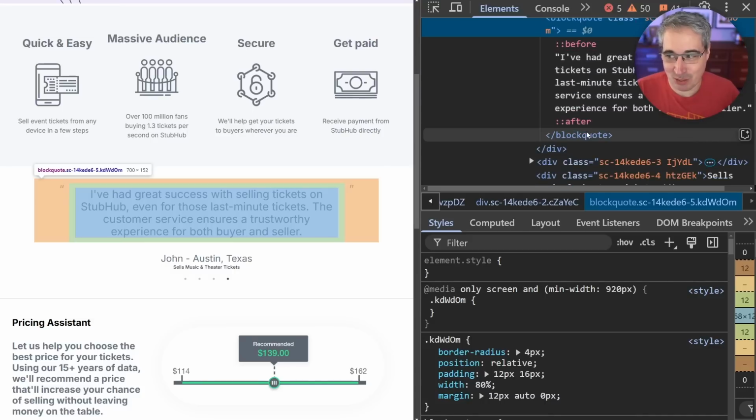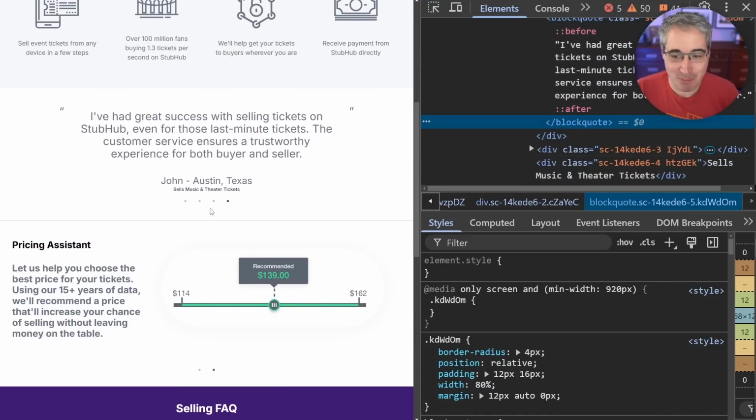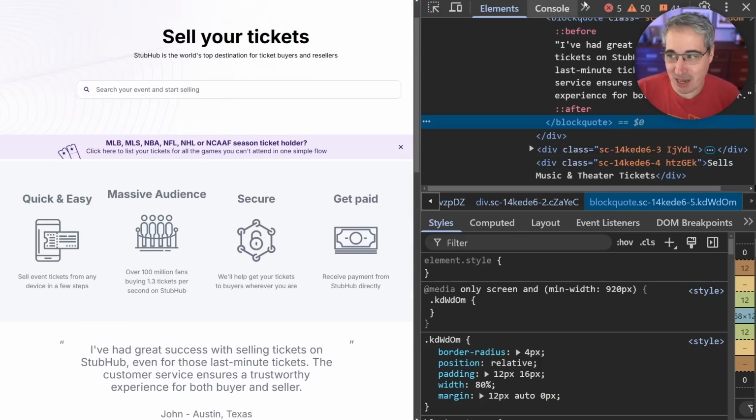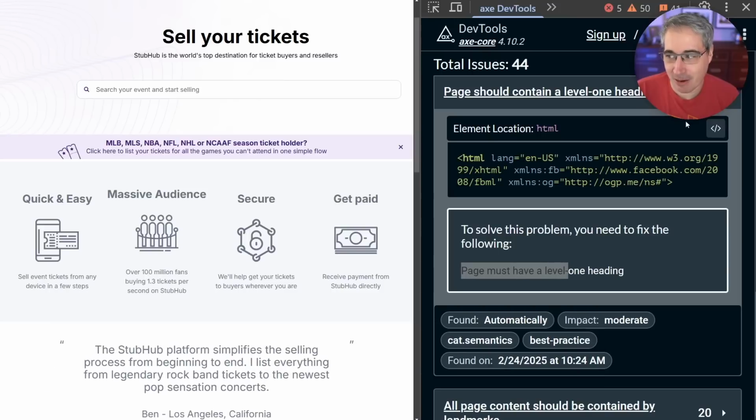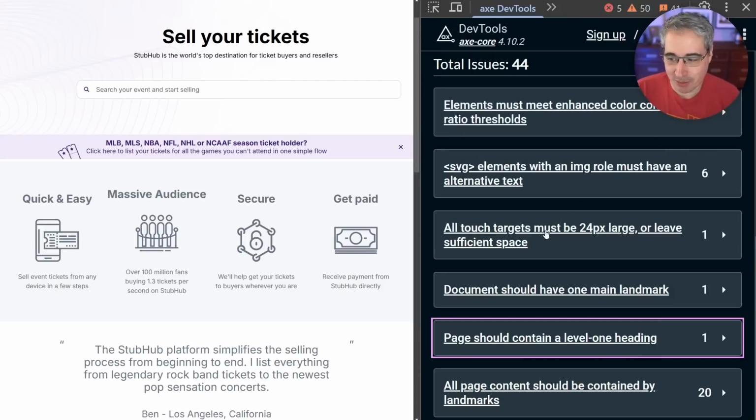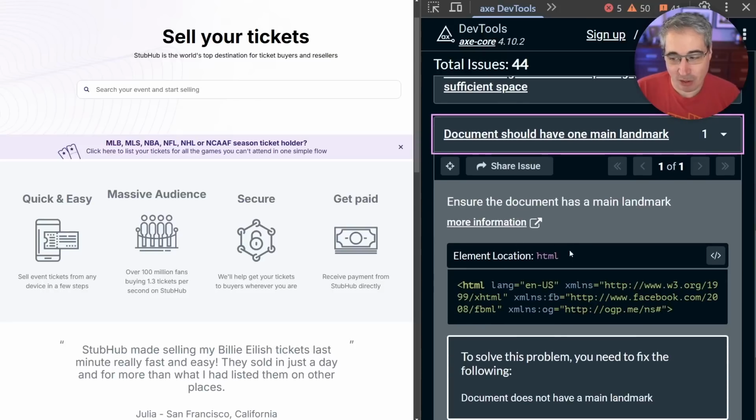So the person doing this was like, oh, I know I can use a block quote, but then there's a div around the text instead, and no H1, right? So just use your heading levels. There's another thing that Axe highlighted here that I wouldn't have found just by poking around: "Document should have one main landmark." They didn't use a main anywhere on their page.